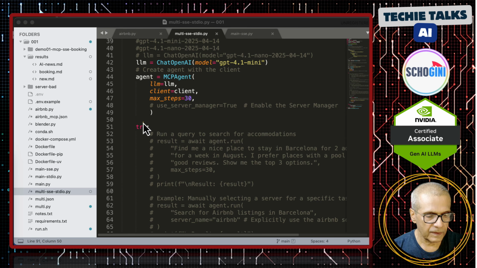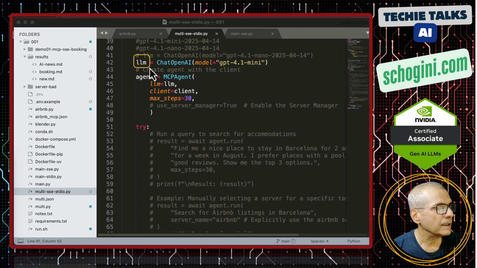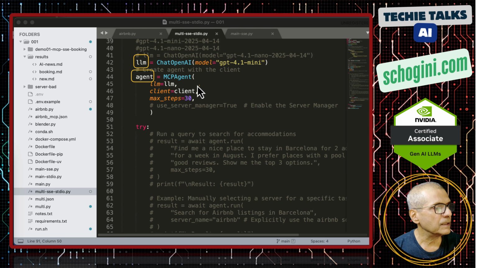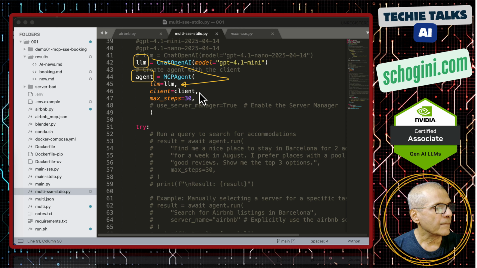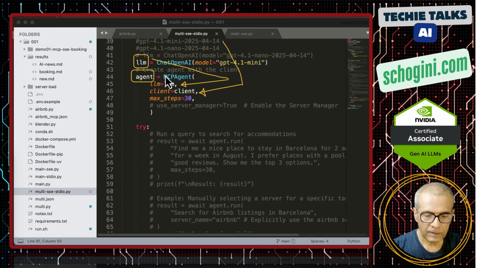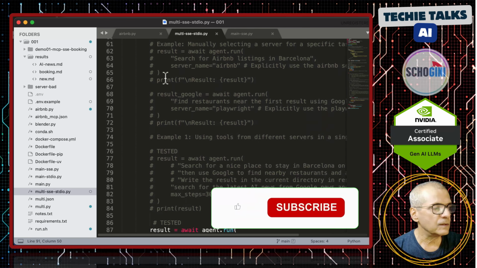We are defining the LLM object here and then creating the agent and passing this LLM object and the client object which we created earlier. That is it. Just a few lines, our client is ready.